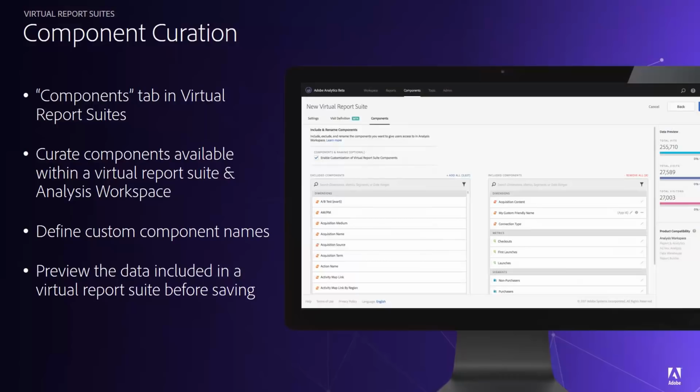In the components tab, you're going to be able to include and exclude dimensions, metrics, segments, including calculated metrics, and date ranges as well. And you'll also be able to rename the components to be something that is a bit more meaningful for your business users. For example, if you're giving a report suite access to your mobile team, you can adjust the term of unique visitors to something like unique devices or app users.